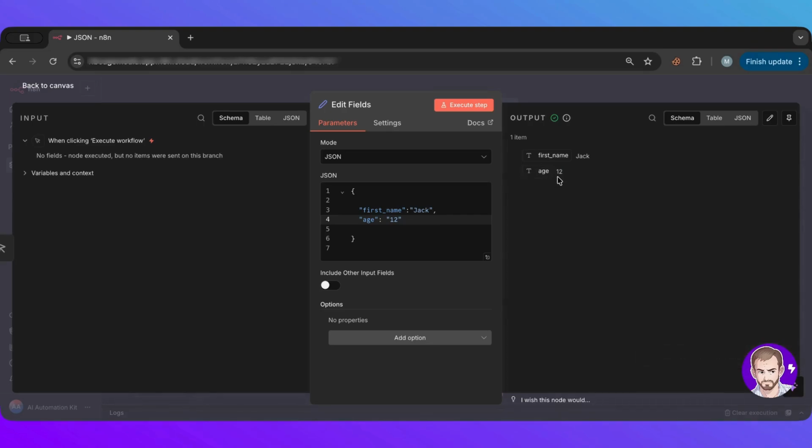But notice that the age here is a string. It's not a number. So I cannot manipulate it as a number. For example, I cannot use it for greater than or less than or equal, right? Because it's a number, I need to make it a number. And to do that, I just need to remove the quotes. And notice when I do that here, now it changes to the hash, which is now a number. So it's treating this as a number.